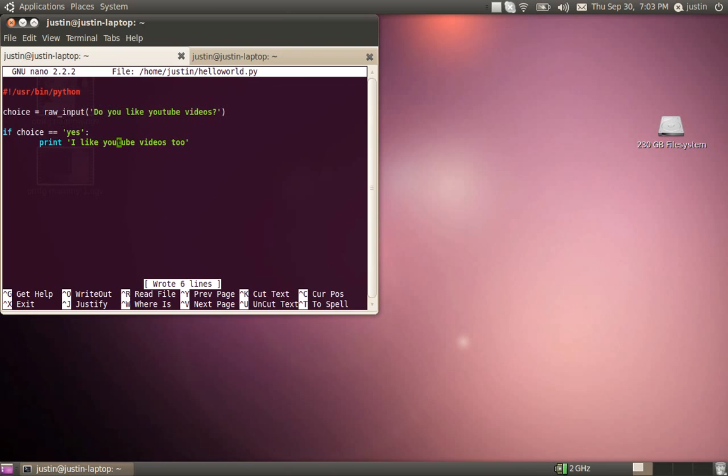Now what else can we do with this? I will teach you about elifs now. I press enter twice just to make a nice space. Elif, which I'm pretty sure means else if. It's the same thing as if, but you can only have one if, and all the other ifs have to be elifs. I hope that makes sense.